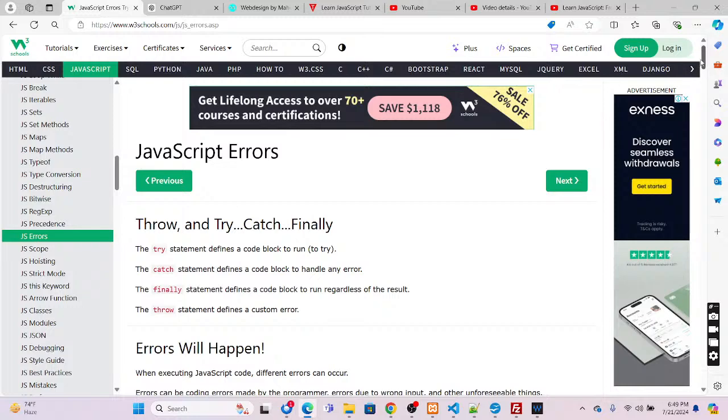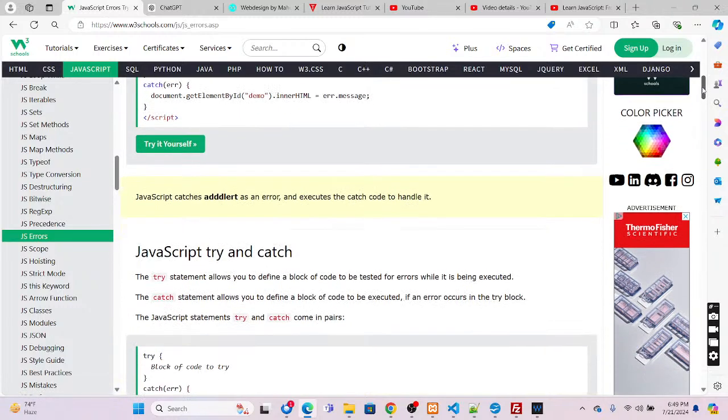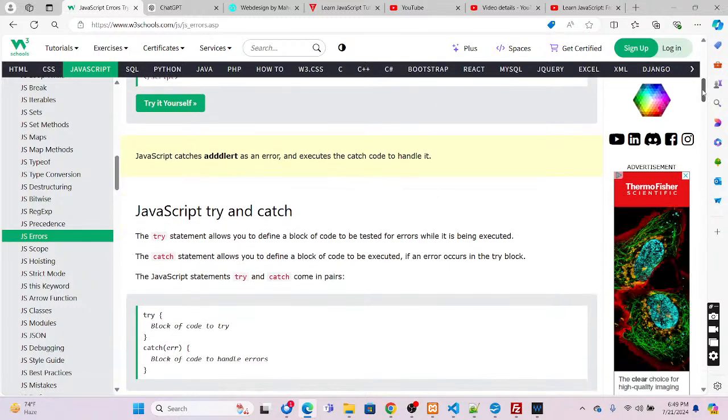So now we have come to the exceptions. Try, catch, finally, throw. Whenever you are calling any function, you had better use it in a try and then catch the error, and then you can display the error, so that it will be handled properly instead of passing that error handling to some other place.